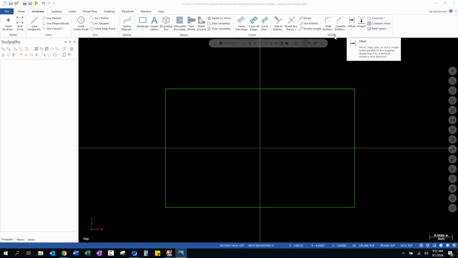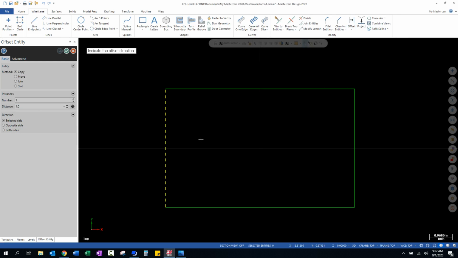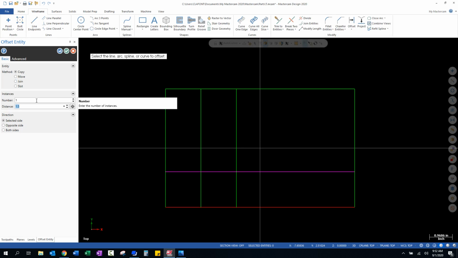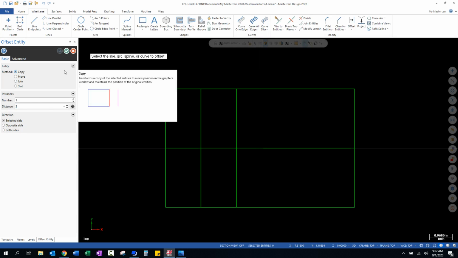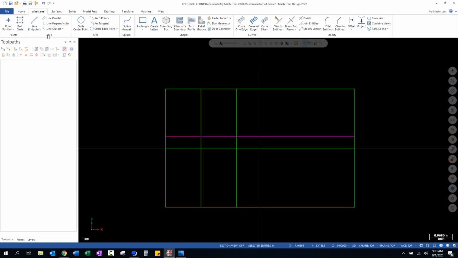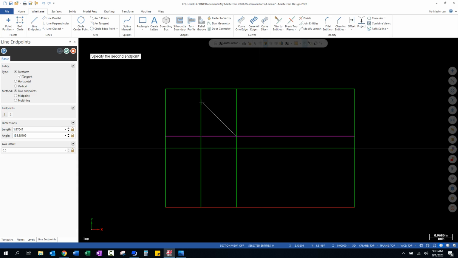I would come up here to this modify tool, and I would use offset, and you simply grab the line, and then it says here, just walking us through it, indicate the offset direction. So I'm going to select that location. I'll type in my distance, and this blue button is going to apply that. So I've offset that 1.5, and then according to our drawing, we would have another 1.5, just like that. And from the bottom, we would offset 2.5. Apply that one, and then one at 3 inches. Okay, and then I can simply connect my lines.